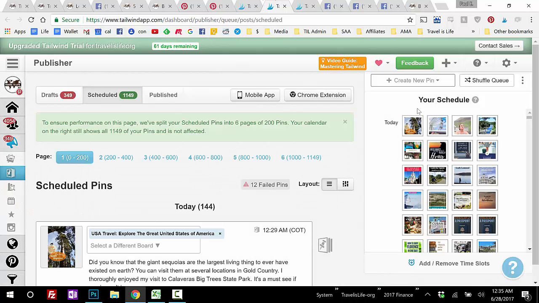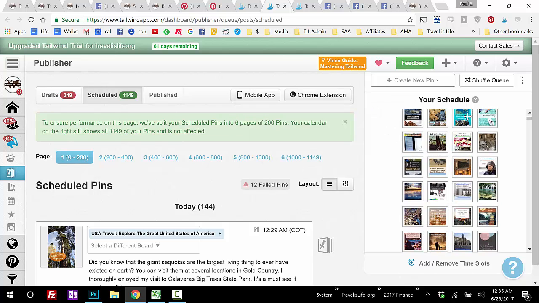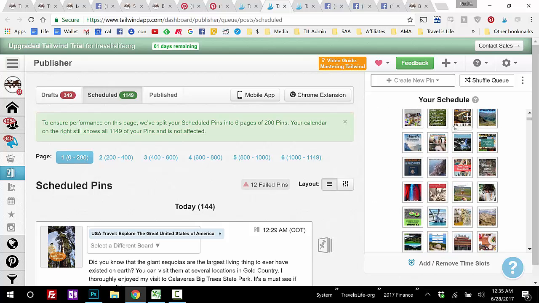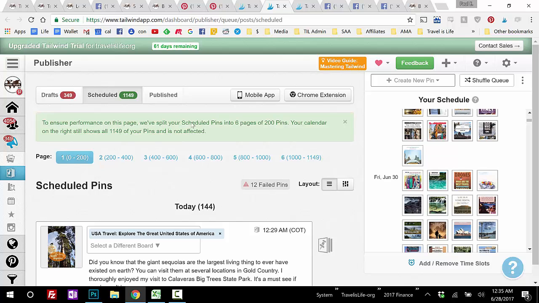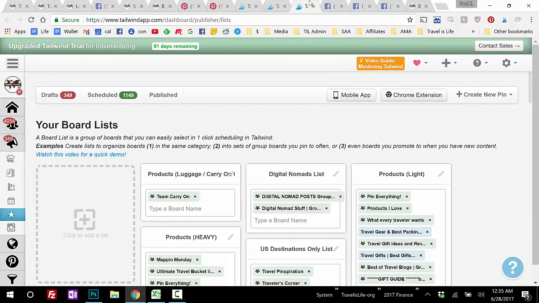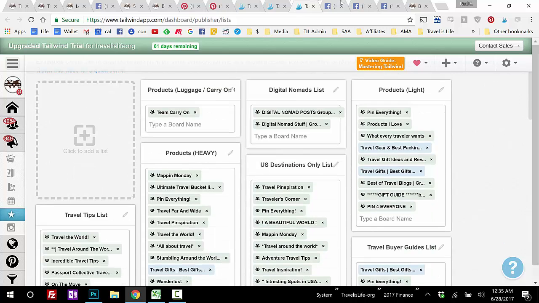Here is my schedule queue. Currently, I'm doing about 150 per day, and that's just because I need to keep up with the amount of repins that I'm doing. You can see my schedule. I am going to slow this down eventually, though, in a few weeks and drop it down back to about 50. I just have a lot in the queue to catch up on, I guess. Here's my board list, and I'll talk about this more in just a minute.